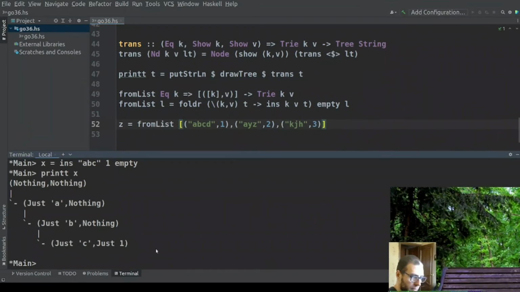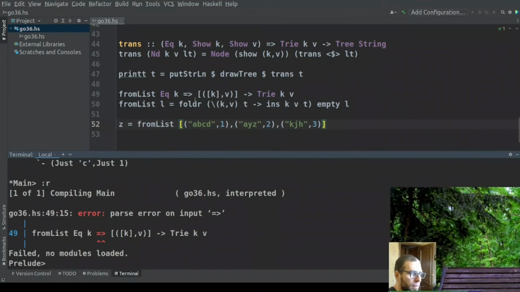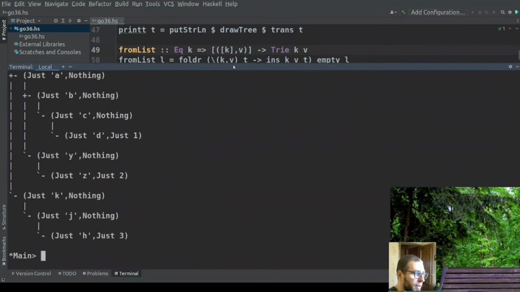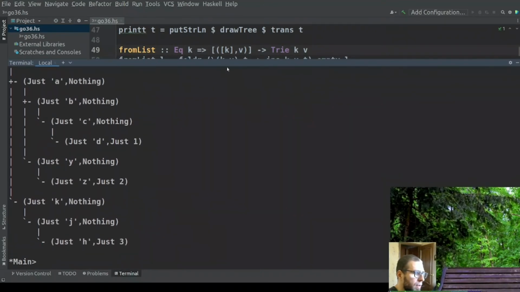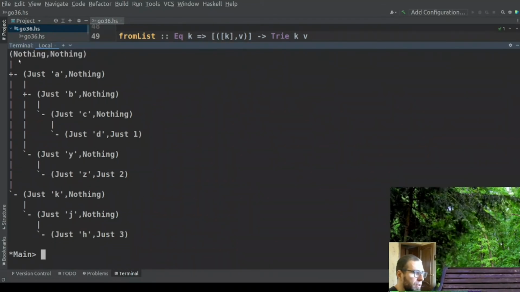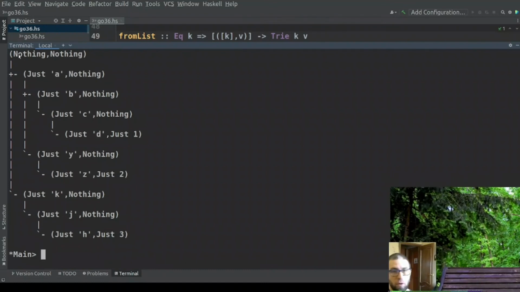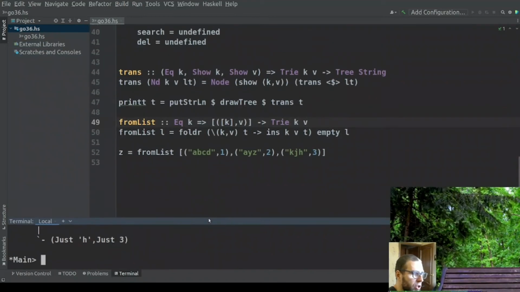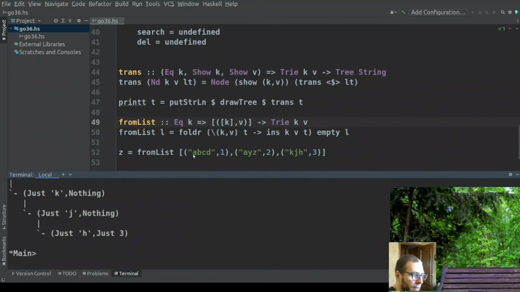Okay, let's recompile. I have some problem in the syntax. Of course I forgot this type signature here. And done. And let's print our try with these three strings. And you can see we have this try representation. We have this root with an empty string, and then we have A, B, C, D, A, Y, Z, A, Y, Z, and then A, K, G, J, H. So as I did here, but here we have it in the structure of the try.